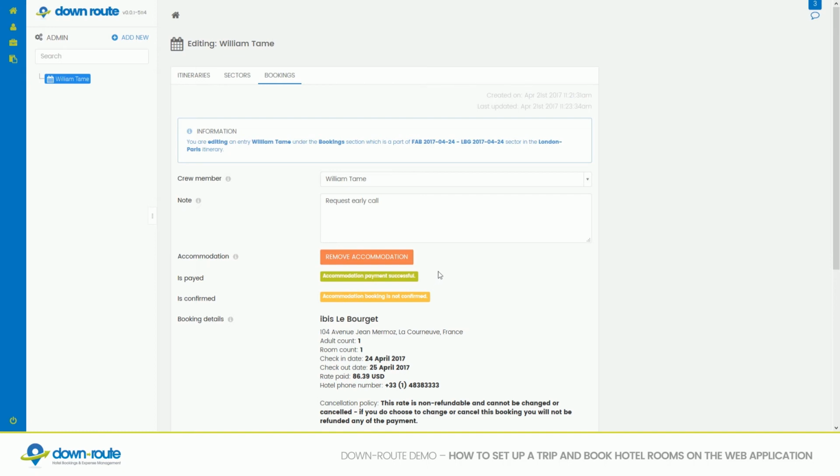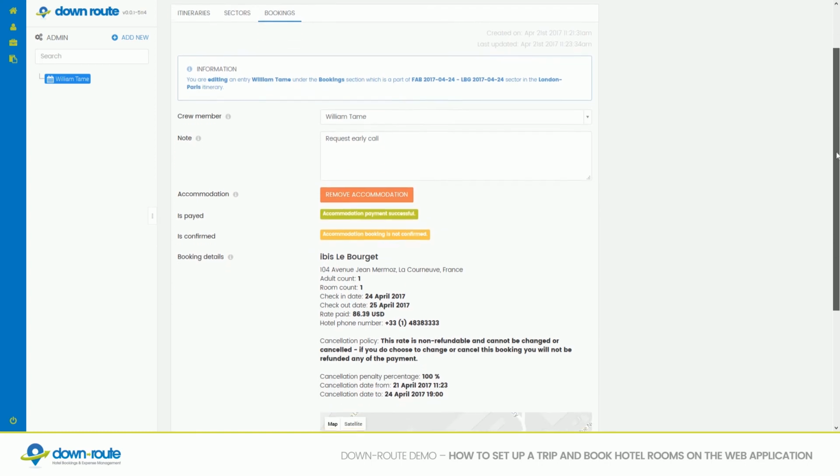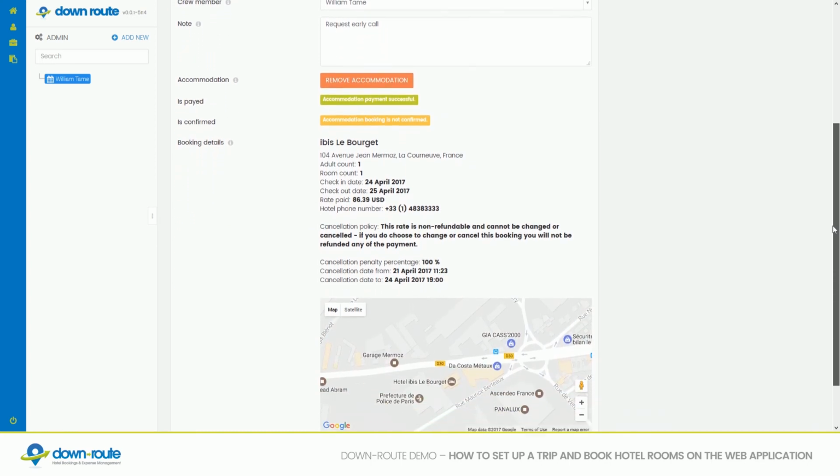It can take up to 2 hours before the booking is confirmed by the hotel, and once this is done, the message here turns to green to show the booking is complete. At this point, a notification will be sent to the Downroute mobile app of that person, letting them know a room has been booked for them, along with all the details of the hotel. This has completed this booking.